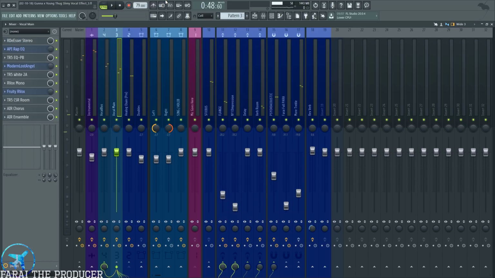You know what I mean? We just add that 3D presence on there. We add that top end and we control the dynamics. That's really all we're doing.